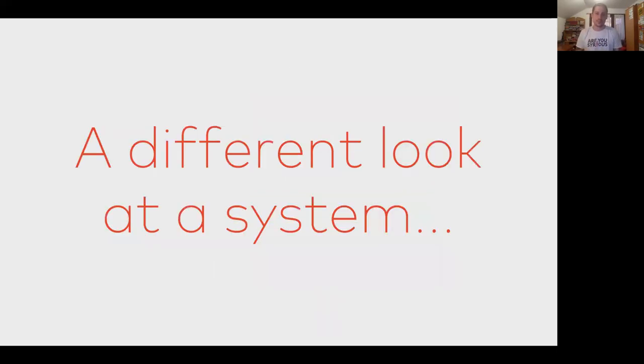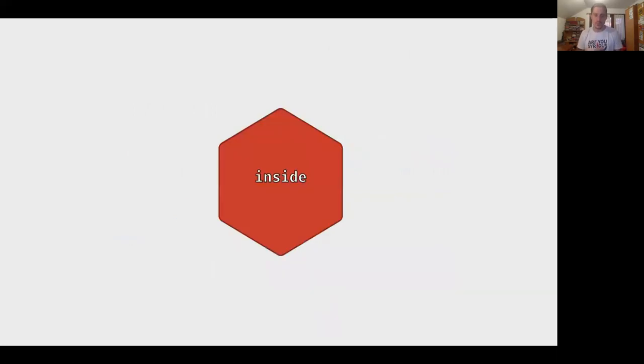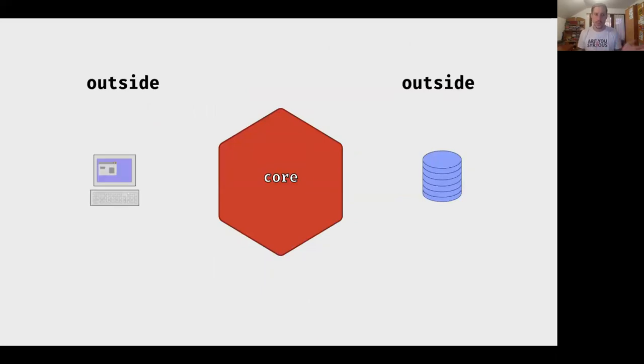Now, then came Alistair in 2005, and he proposed a different look at the system. In Alistair's view, there are only two distinct parts to a system. There is the inside world, and then there is the outside world. The inside world is your core, your application. And everything else is the outside world. So in this view, the database and the web client are no longer backend and frontend, they're simply outside.